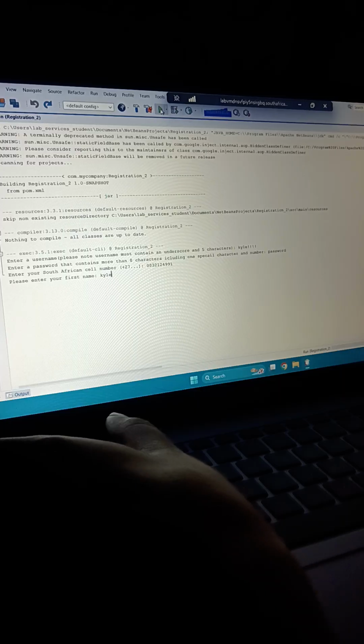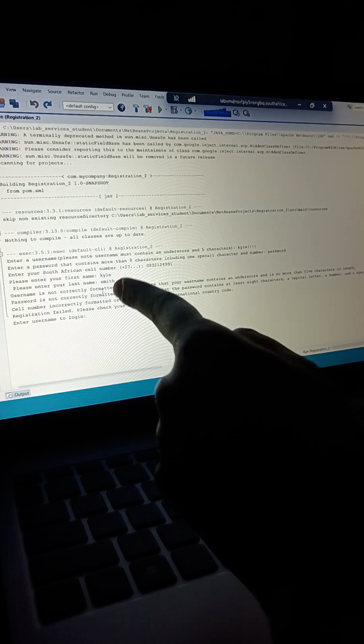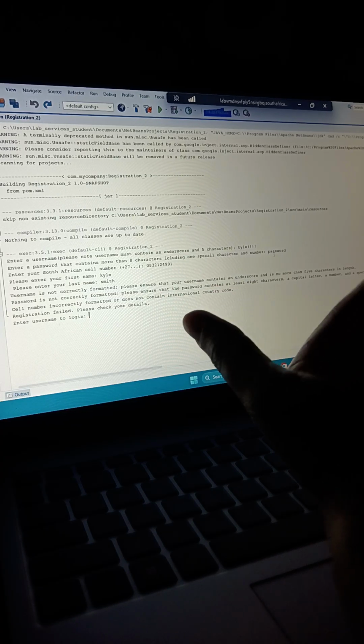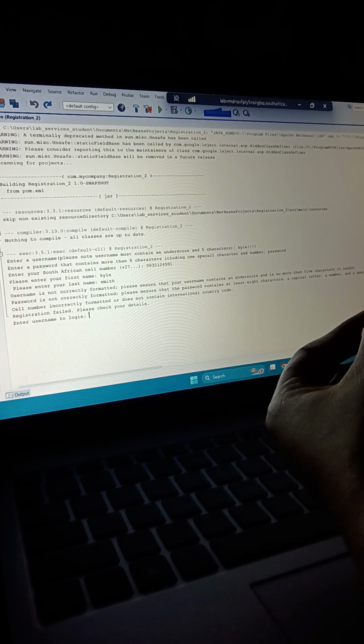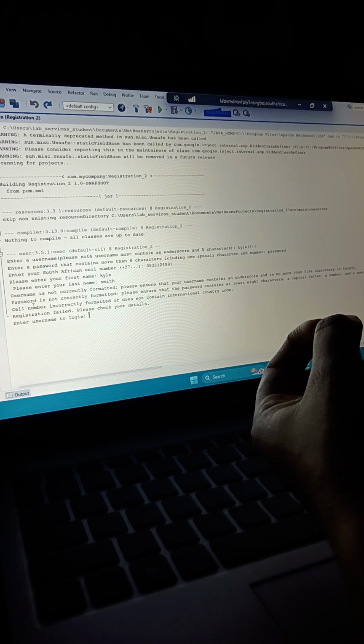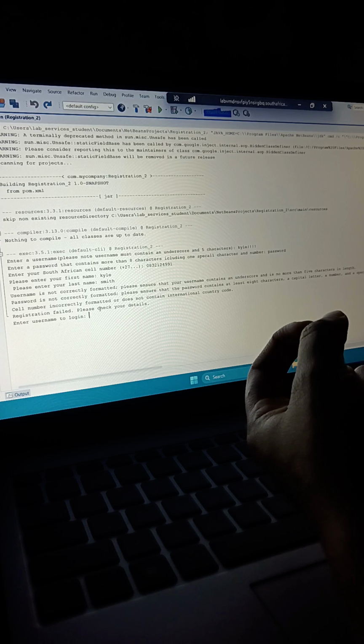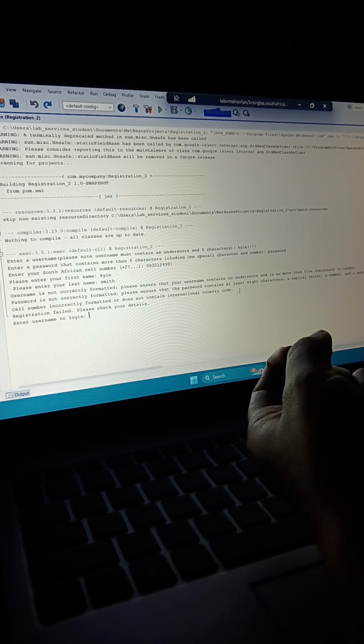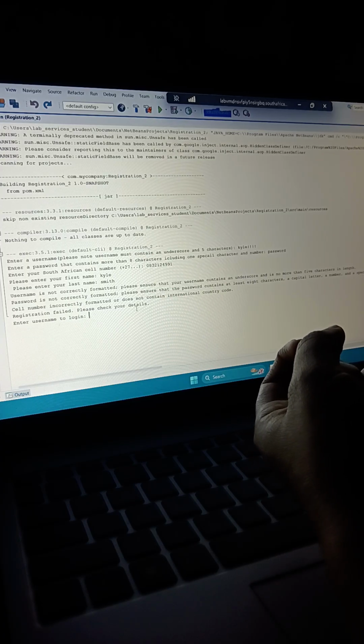First name Kyle Smith. As you can see, username is not correctly formatted. Please ensure that your new username contains an underscore and is no more than 5 characters in length. Password is not correctly formatted. As you can see, we've just said password, no special characters, no capital letter, no numbers. So it's not correctly formatted. Please ensure that the password contains at least 8 characters, a capital letter, a number, and a special character. Then we also say that the cell number is incorrectly formatted or does not contain international country code. Registration failed. Please check your details.